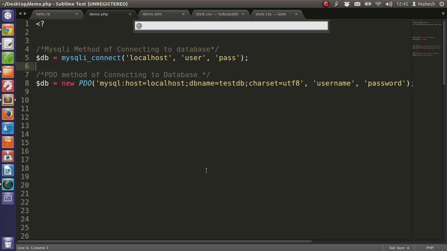As you know, MySQL improved functions allow you to access the MySQL database with both procedural and object-oriented methods, and PHP Data Objects is a database agnostic way of accessing the database. So in PDO, the only difference is that you get to connect to any database in an object-oriented way.